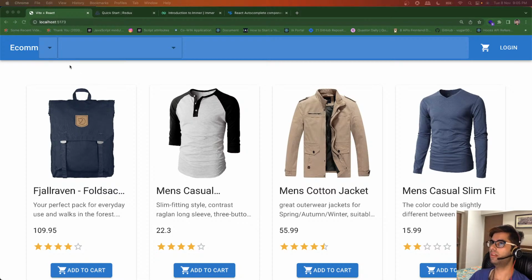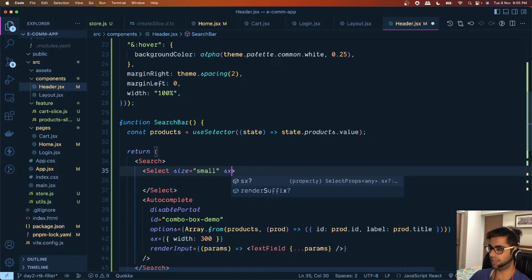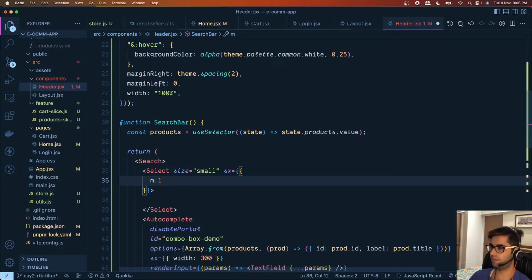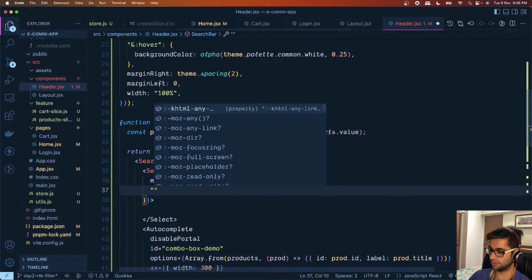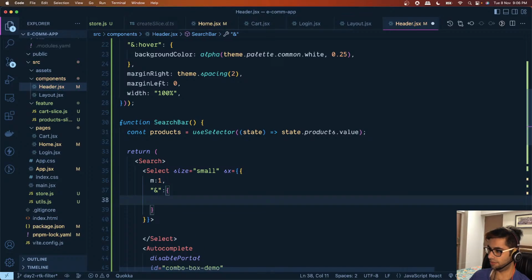Okay, so we have this select, and we'll be using this to basically show all the different categories of products which are available. And let's style this select. So we'll say SX, and let's add some properties. We'll specify the margin, we'll use the spacing 1. Okay, and let's target this same element.